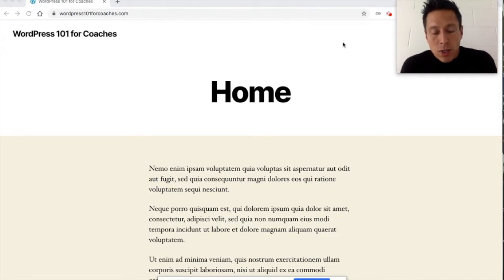Okay, so the steps are going to be, one, you'll need to buy the theme, and there's a link below. I think I'll go over to their site and show you quickly which one to buy. But click the link below, and you'll go to the website.